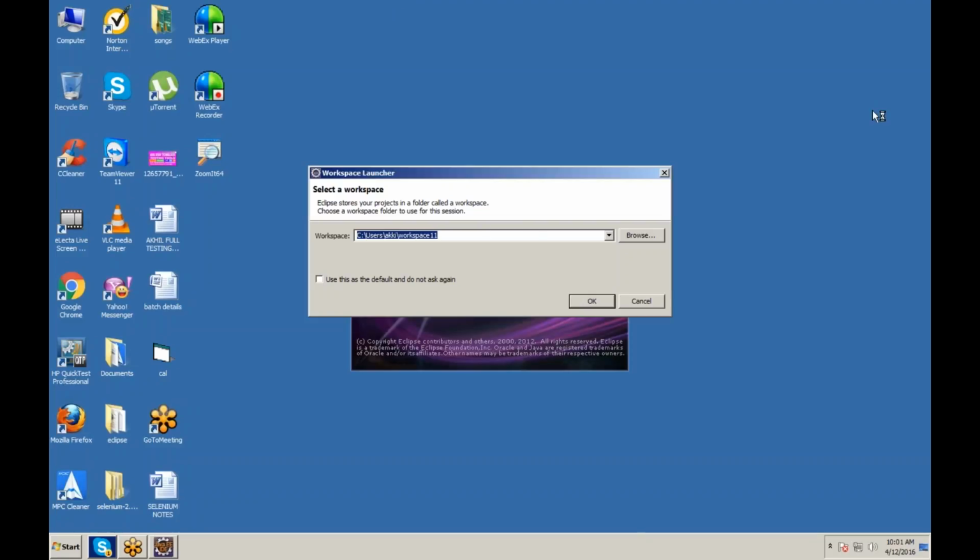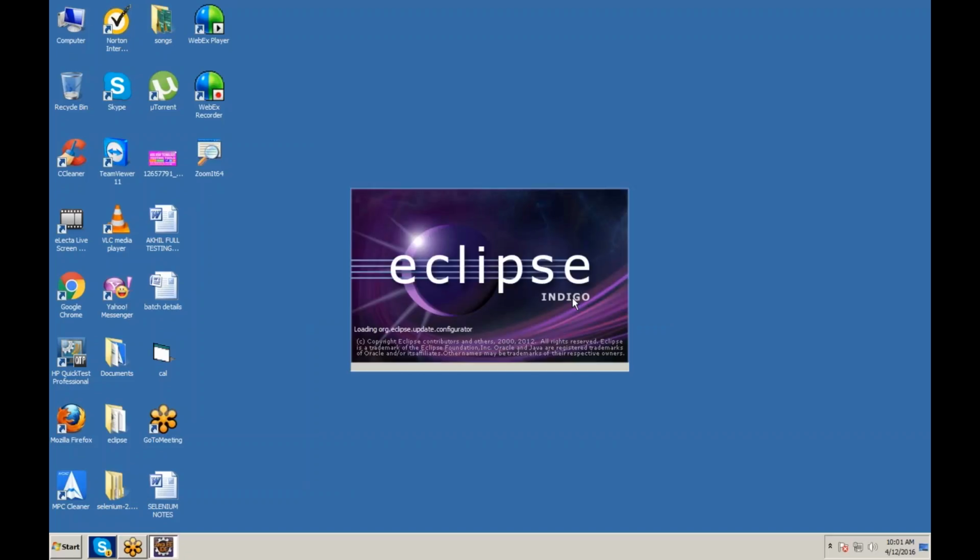It will ask you for a location: where do you want to store these programs? Just give any location, the desktop or D drive, C drive, E drive, wherever you want, you can store it. Click on OK.